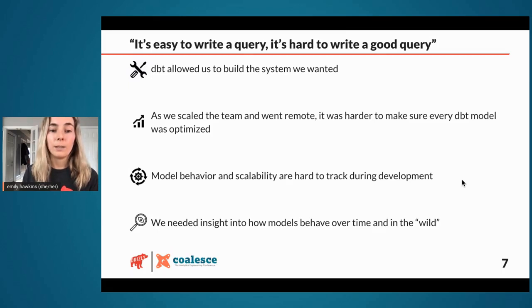And of course, this year we all went remote and it was much harder to track and make sure everybody's dbt models were optimized. It was hard to have visibility into what every single person on the team was building. So we really wanted to have insight into how our models were behaving over time.